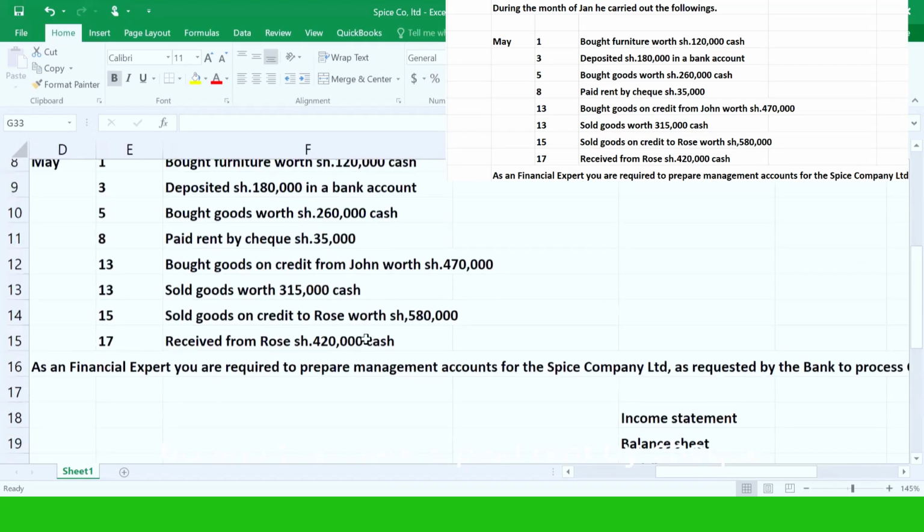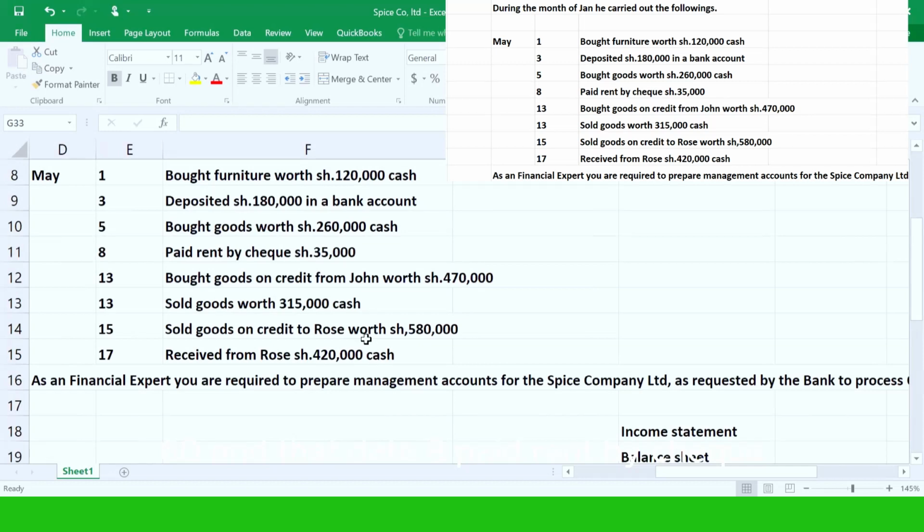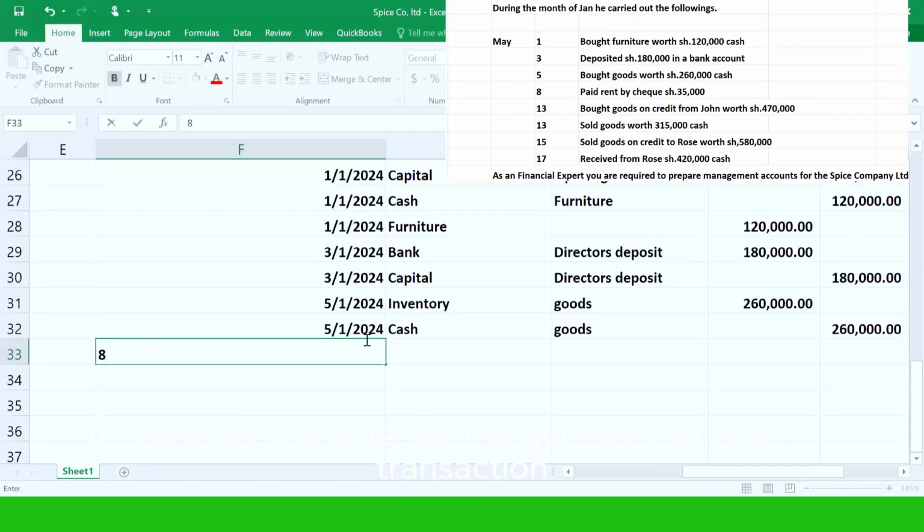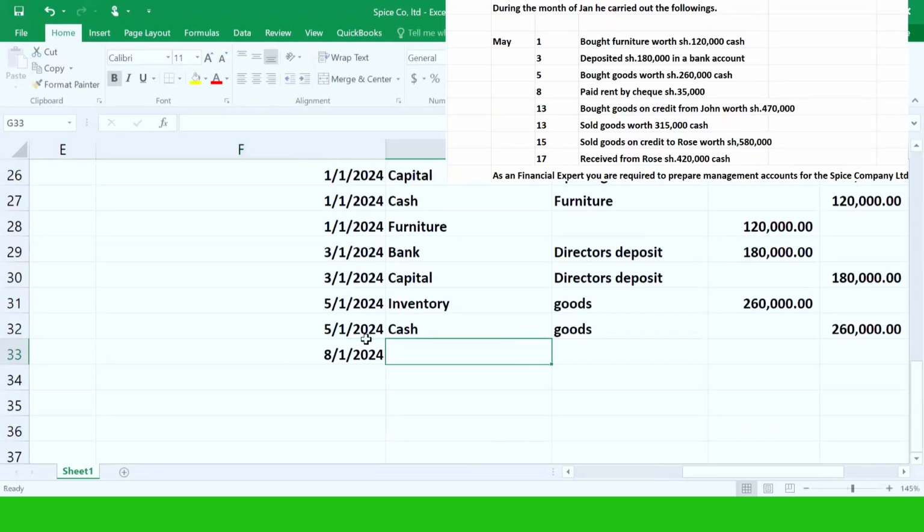And then date 8, paid rent by check, 35,000. How do you give me the journals for that transaction? That will be rent. So we have rent. Rent is an expense. So from now, you have to remember all the expenses. If it is an increase in expenses, what do we do? We debit, right? Yes. So this one you can see rent for January. So you just indicate January 2024. That is 35,000.